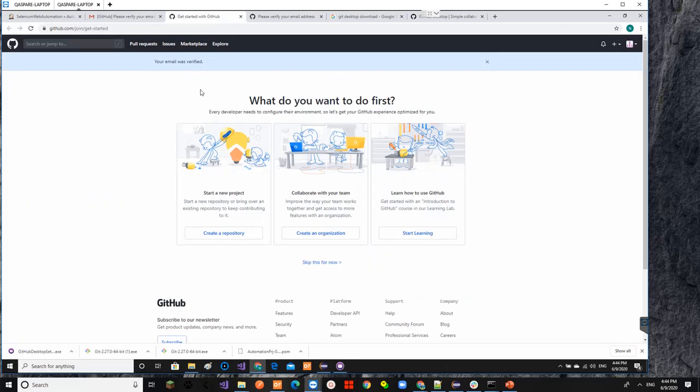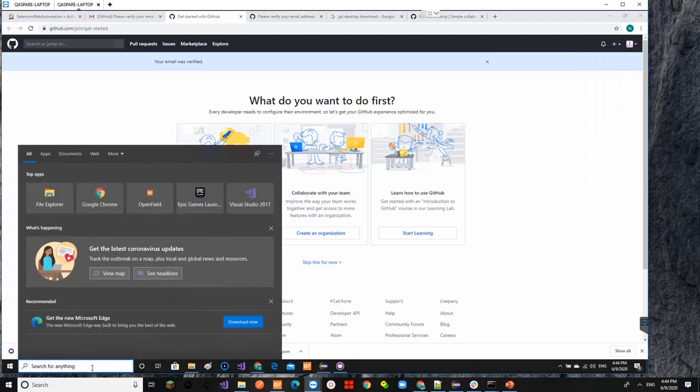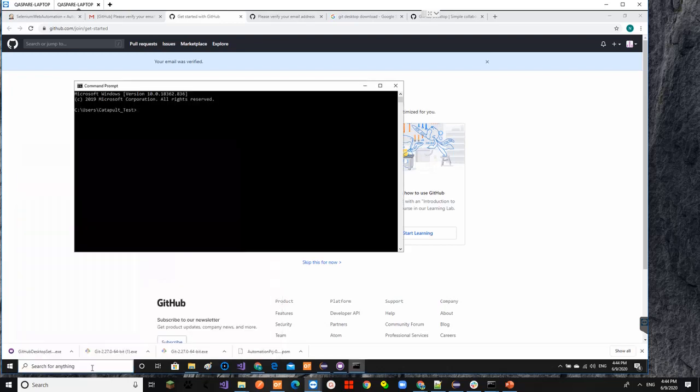So I have created a GitHub account using my email ID, and now this is the first screen after creating the GitHub account. I also installed GitHub Desktop, which is a UI version for Git commands. I also installed Git, using which my Git commands are available. Let us check from command prompt.